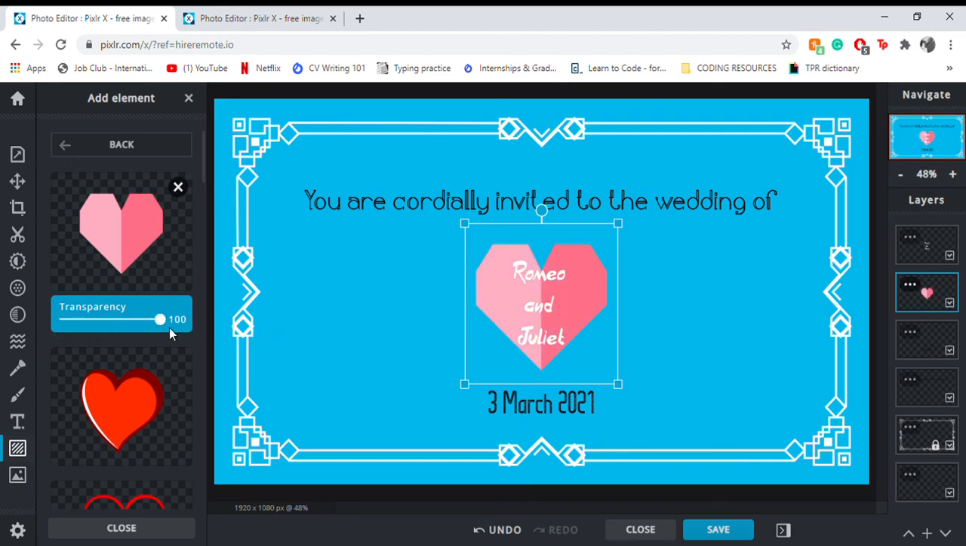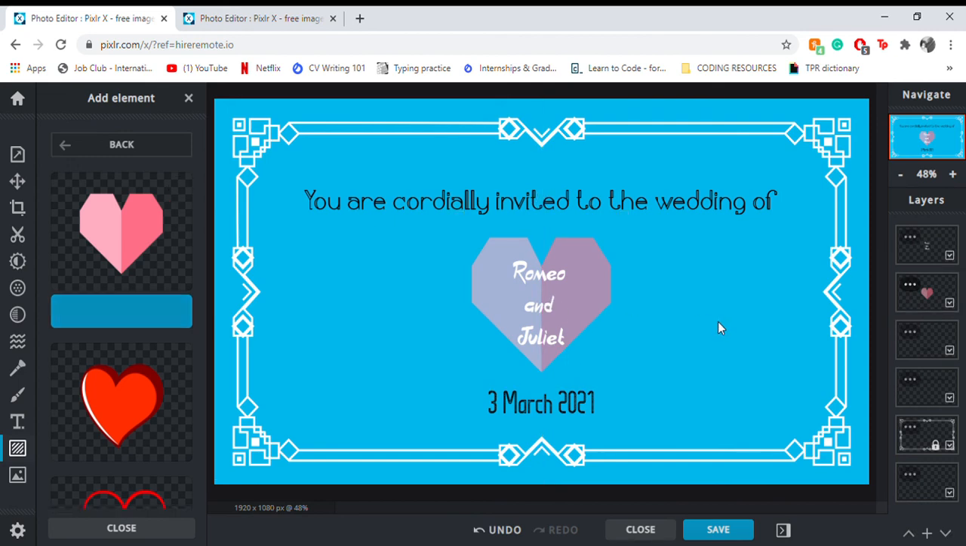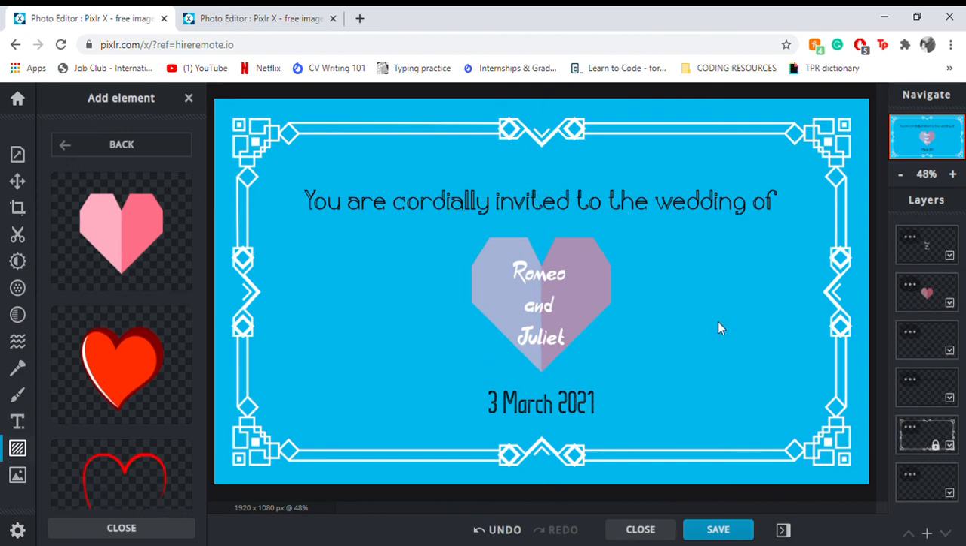All right. So we're going to make it semi-transparent, semi-solid. Okay, just in the middle there, whatever you need. Let's make it slightly bigger and center again. Wonderful. Okay, and this has been a tutorial on how to use Pixlr X.